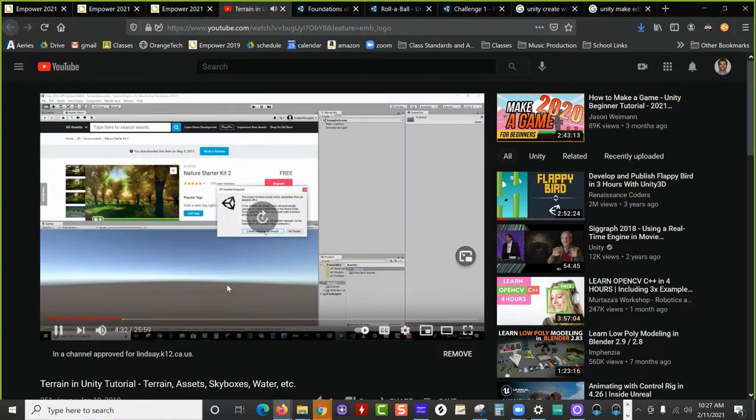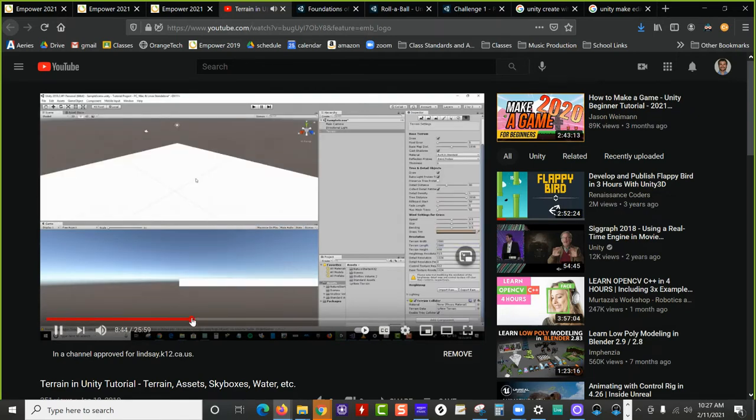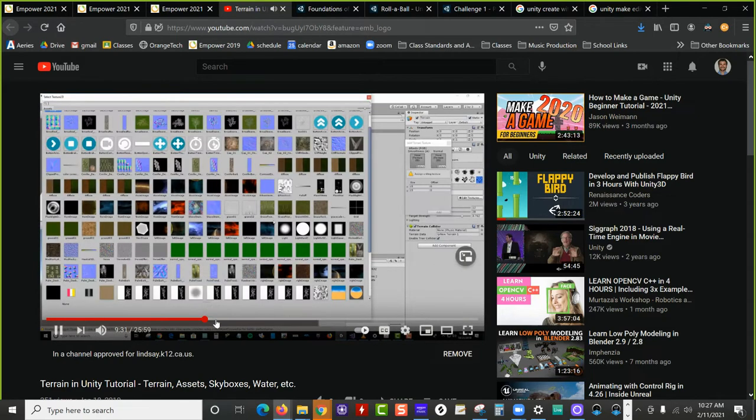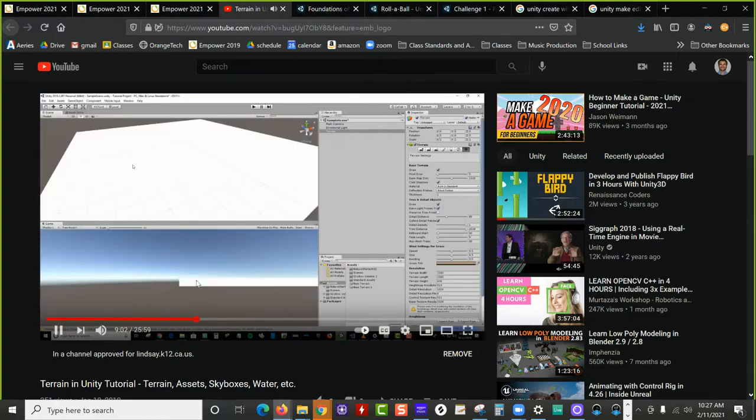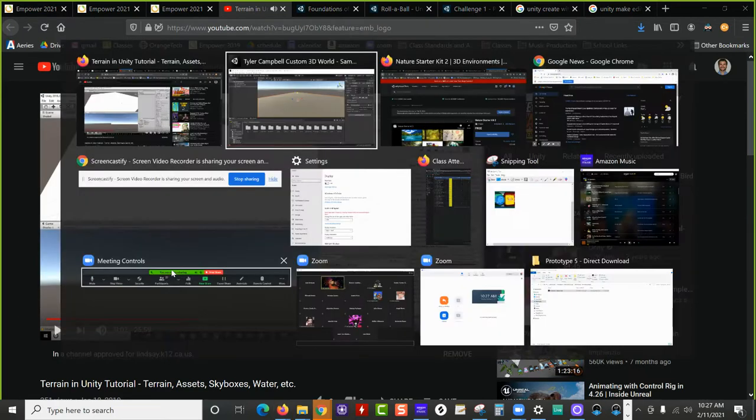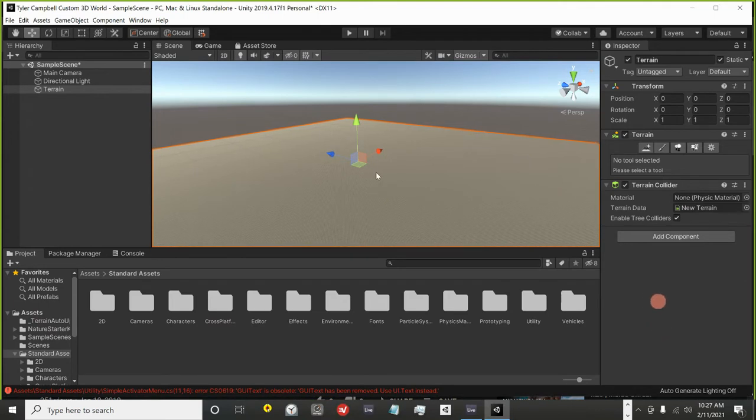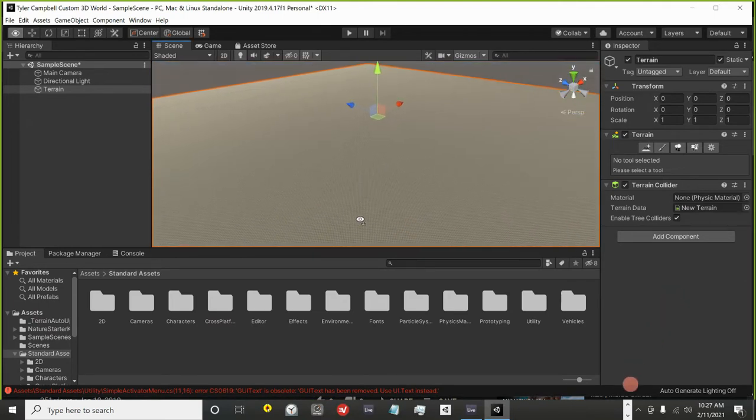Skipping forward right here. This is just where I show you guys how to install this nature starter kit. I made the terrain here. And so the first step, we want to make this ground look like something good, right? Something like grass or dirt.